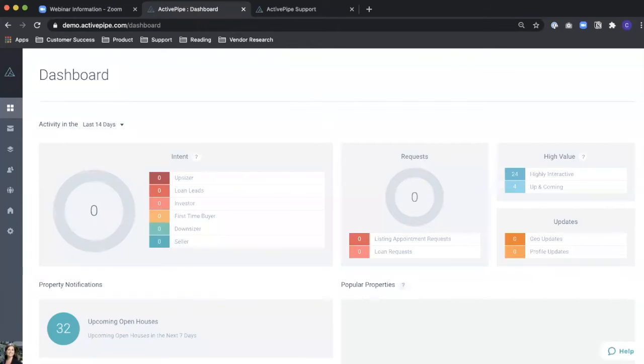Before we jump in, I want to make sure everyone can hear my voice and see my screen. So please just let me know that the audio and screen's working for you. You should see the dashboard. Looks like we're all set to go. So let's go ahead and jump in.